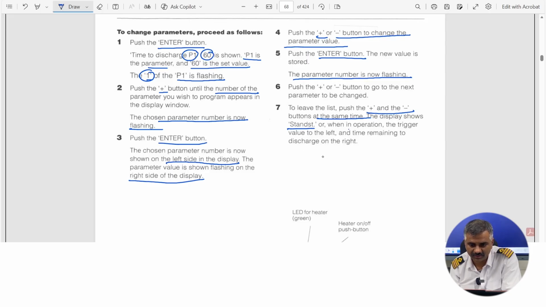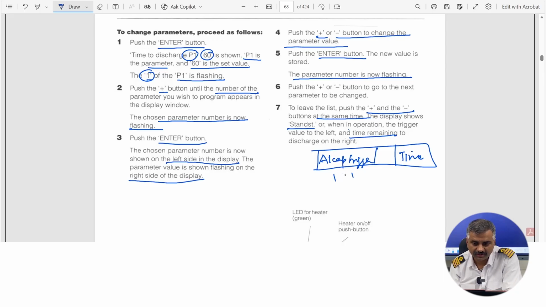One will be the trigger value, LCAP trigger value. I'll come to what the LCAP trigger value is. On one side it will show this, and on the other side it will be showing the time remaining for discharge. So that will be the final display during the operation. One side will be the LCAP trigger value, on the other side it will be time for discharge. The LCAP trigger value is generally in picofarads, the value of the capacitance. I'll come to what the LCAP trigger value is when we are discussing the process parameters.